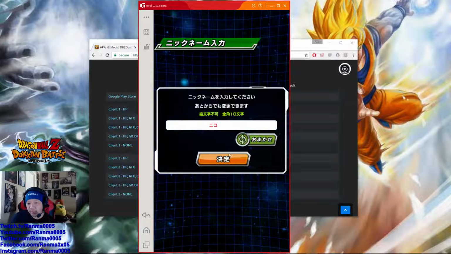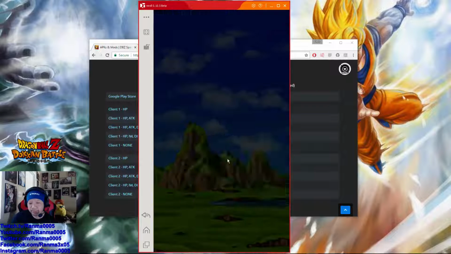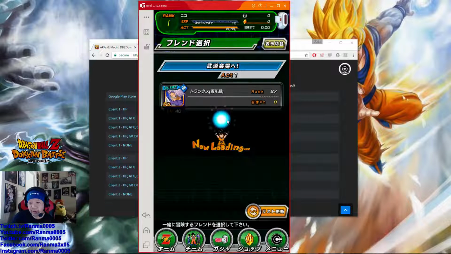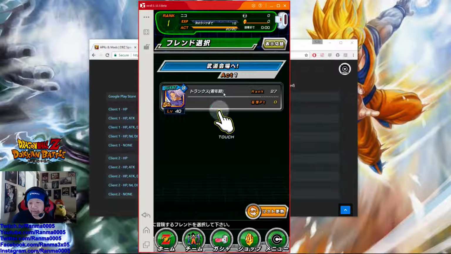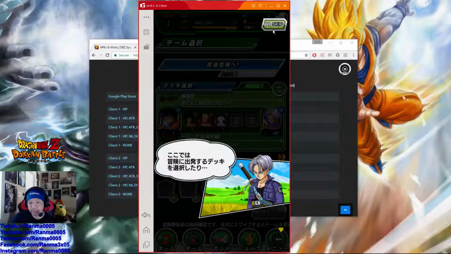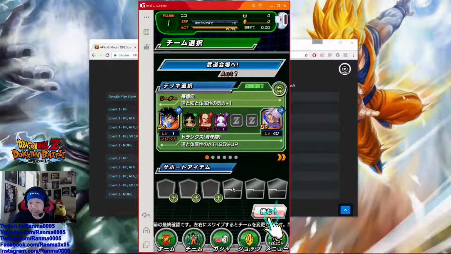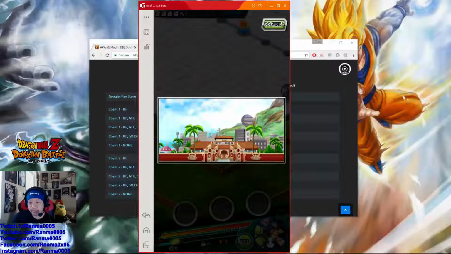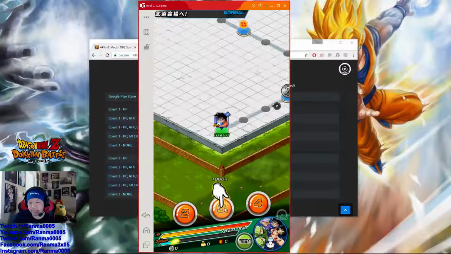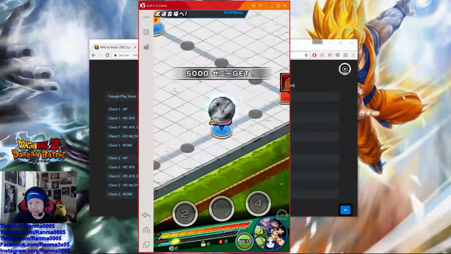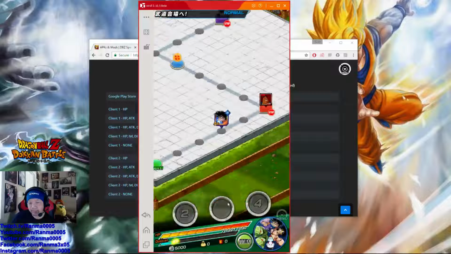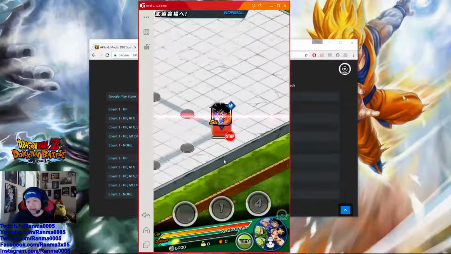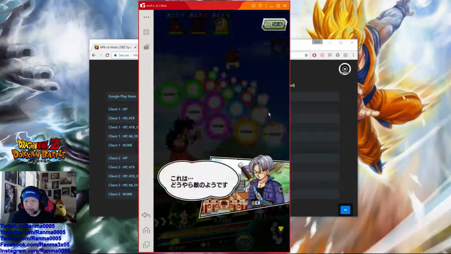Skip. We'll do a random name. You can put whatever name, obviously, right here. I just go random when I'm rerolling because I don't care. Set to go. Go on to our fight here.